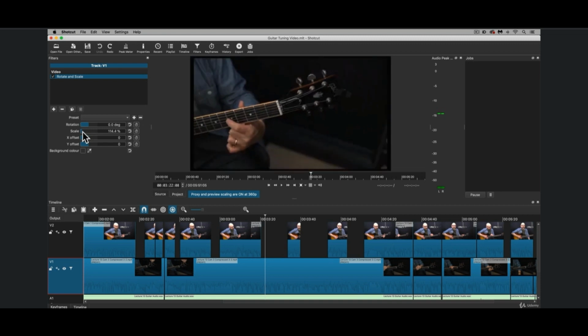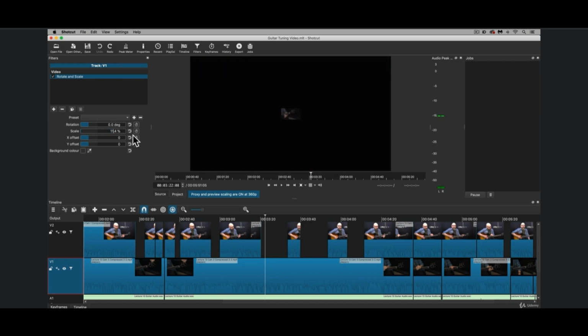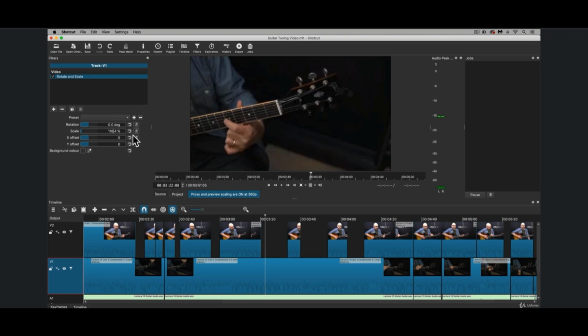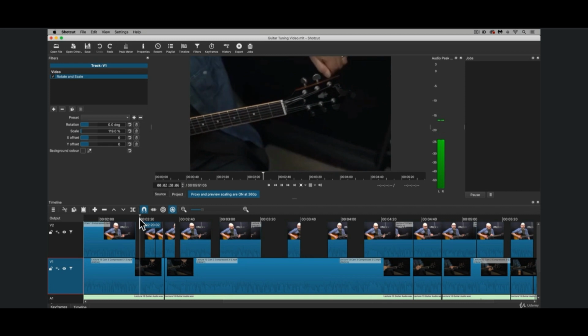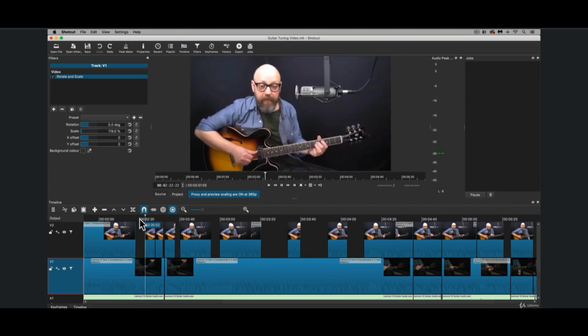Sometimes it can be quite hard to click and drag these sliders to the right amount, so you can also double click and type in the number. So I'm just going to try and get the zoom right. Okay, that seems good. Now, if I play this video back... Getting closer. All the clips on this track have now had that filter applied.